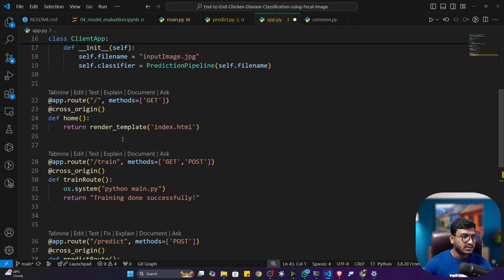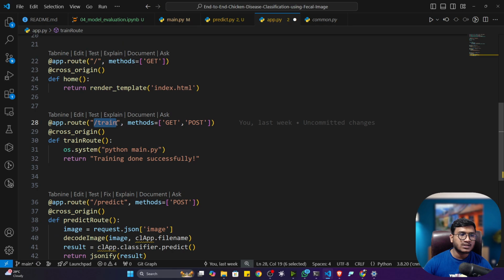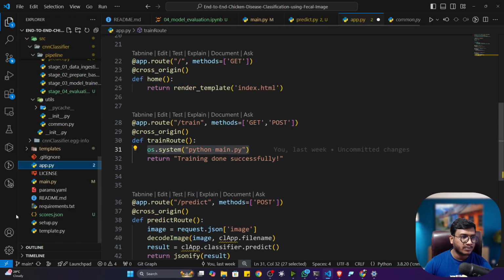You can see, guys, this is my default route. That means if the user is hitting my application, it will launch the index.html. Here I've given the slash, meaning the default route. Then this is my training route. If the user gives /train, it will start the training, and if training is successful, it will give you a success message. We start the training by executing main.py with the help of os.system. We run this command, the same thing we perform in our machine learning project as well.